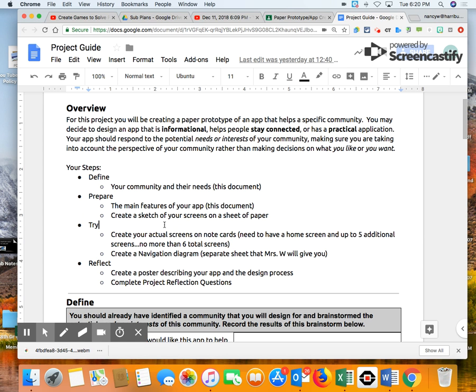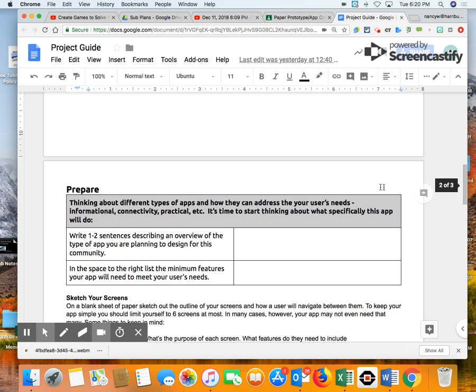I really want you to focus on setting the stage by defining your community, their needs, and creating the sketch. What are the main features of your app? How are you going to describe this using 1 to 2 sentences or more? More is fine. And then what are the minimum features? What are the different features that your app does? What are some of the things? Is there a video? Is there a tutorial? How is it a tutorial? Is it step-by-step? Does the user interact at all with this app?